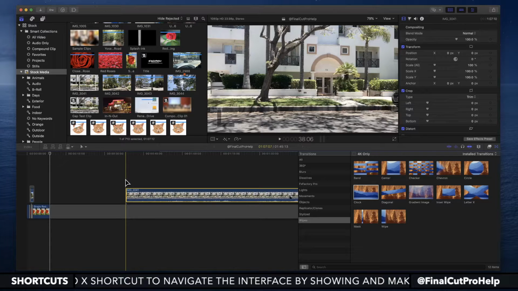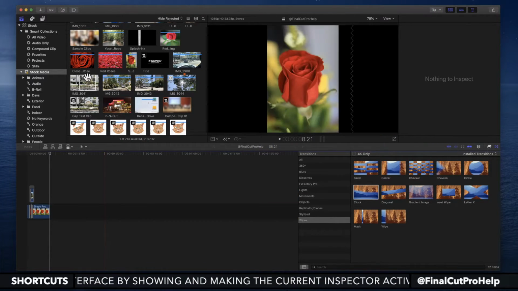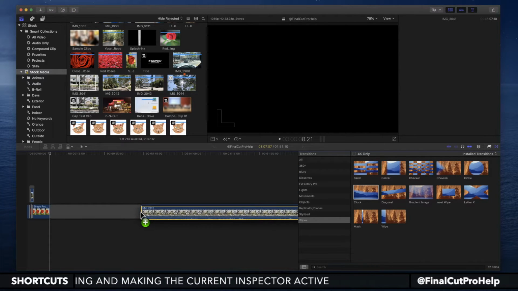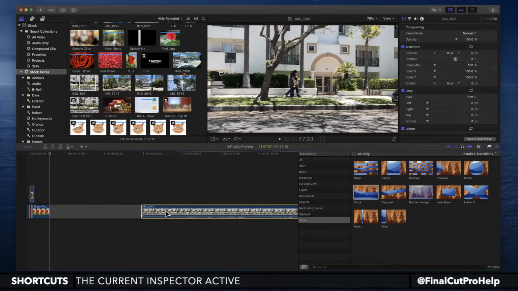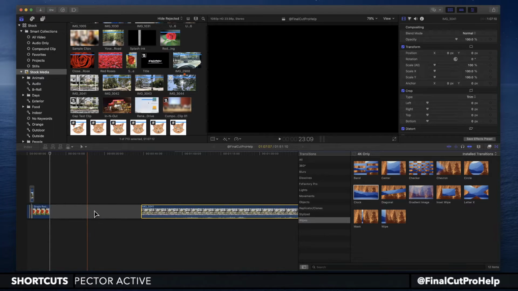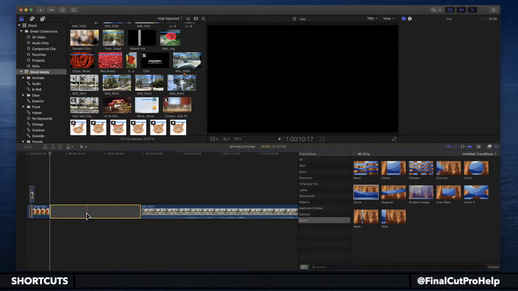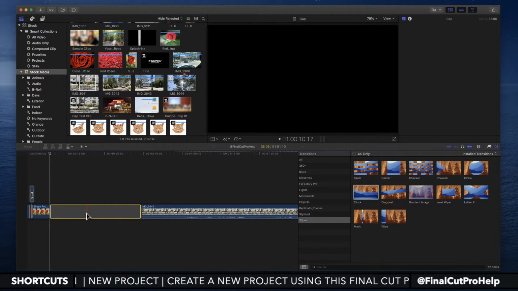If I drop it up here, it makes it a connected clip to the primary storyline. If I go and bring it in again, but I drop it on the primary storyline, it drops it right where I let go of it and inserts this gap clip. That's what this thing is. It's just a gap, basically an empty clip with nothing in it, and you're good to go.